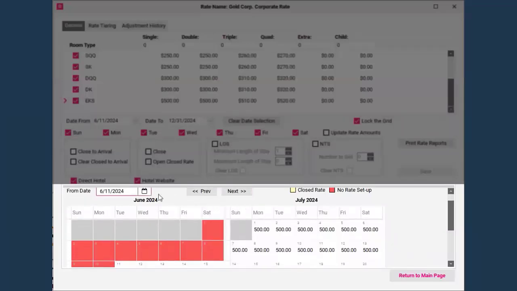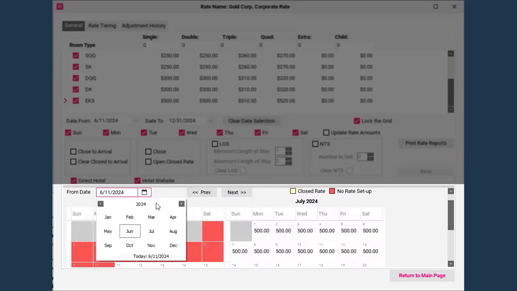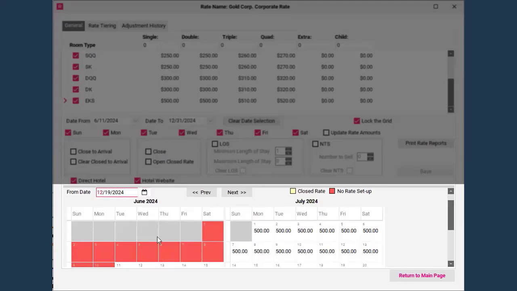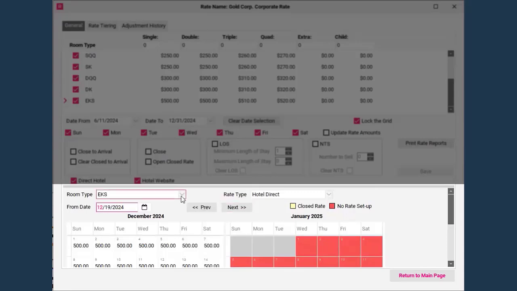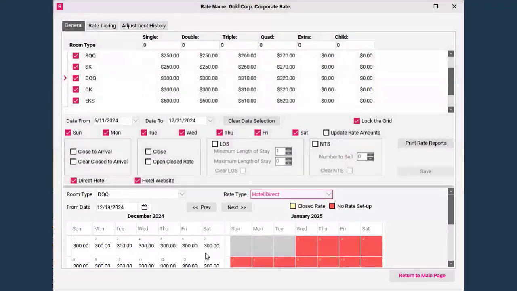Now this is showing me my EKS room type. I just wanted to show you here that it does upload through the entire date range. So if I go into December, I can see my rates are loaded through to the end of December, but not into 2025. You can check each room type price that you've uploaded. So here I'm checking my SQQ and my DQQ room types per distribution channel.